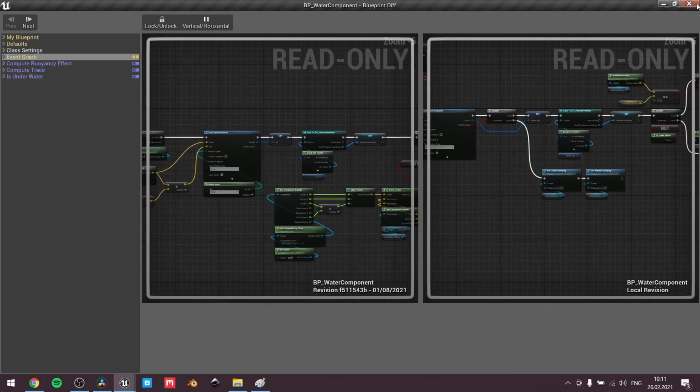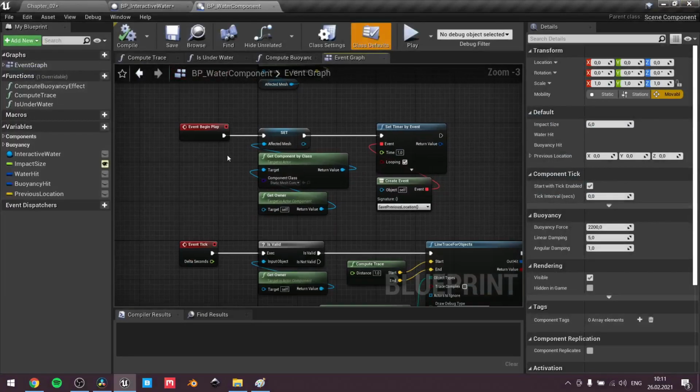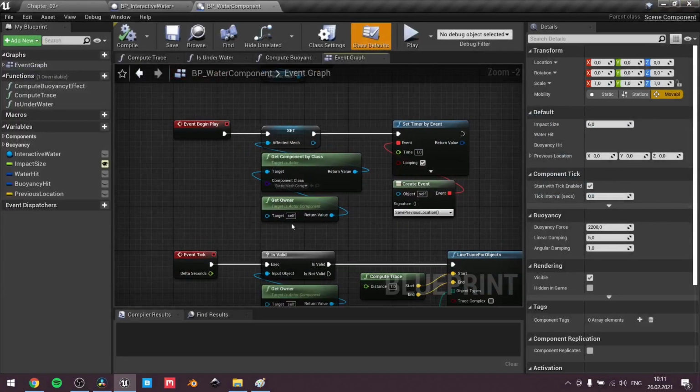First of all, we have event begin play, where I use getOwner of my component and set this component's static mesh component as the reference, which I call affected mesh.